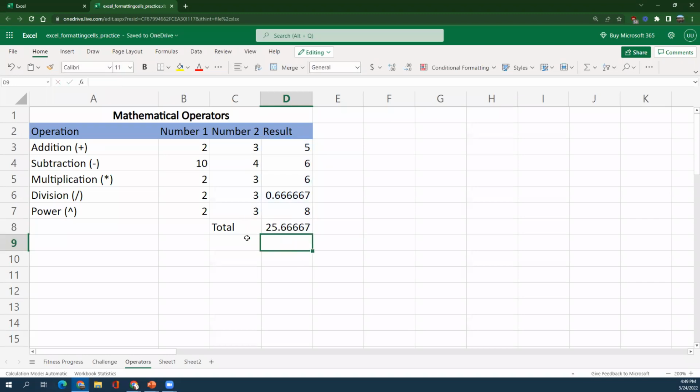So now, because we have all of our cell references set up correctly, we can actually change anything here and that'll change the resultant answer over here, which changes the total down here. And we don't have to worry about any of these things getting messed up because we have set up our cell references appropriately.